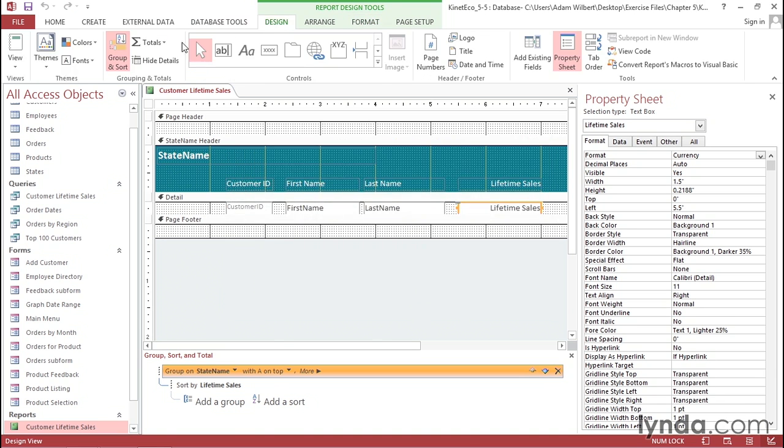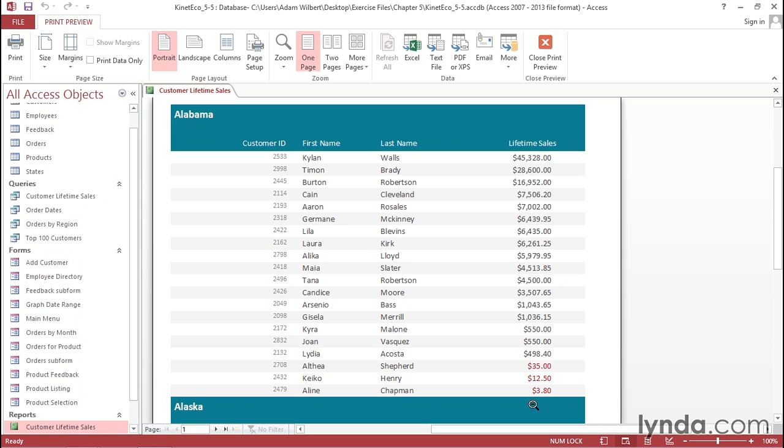We'll switch to the Design tab, and switch our view to Print Preview. Now if I scroll down, I can see some customers that have spent less than $100, and I can see that those values are now in red. Now what if I wanted to make the name red as well? Well, we could do that with conditional formatting too.